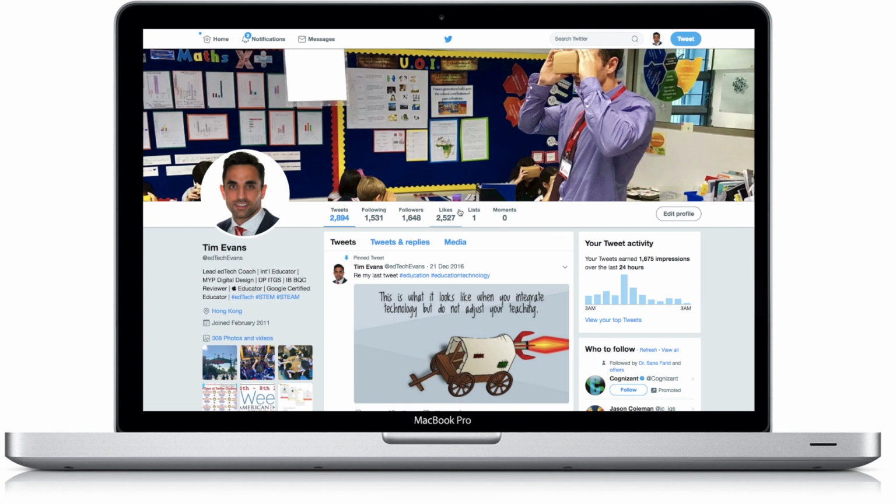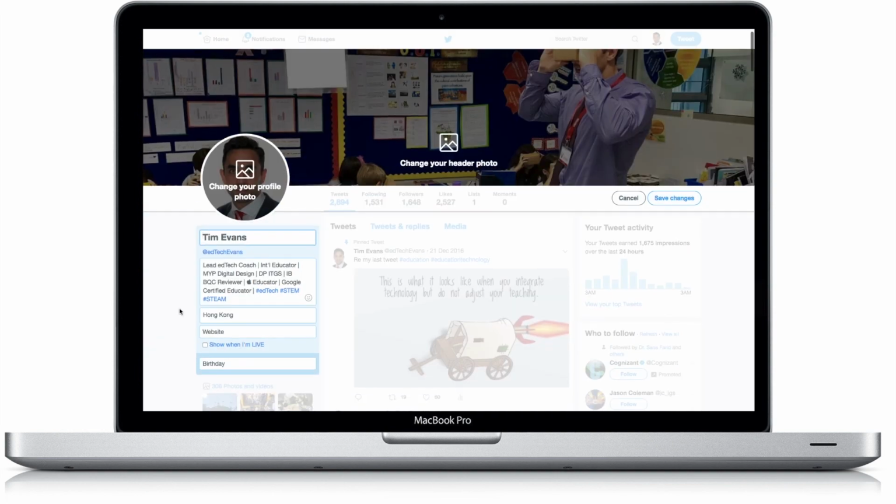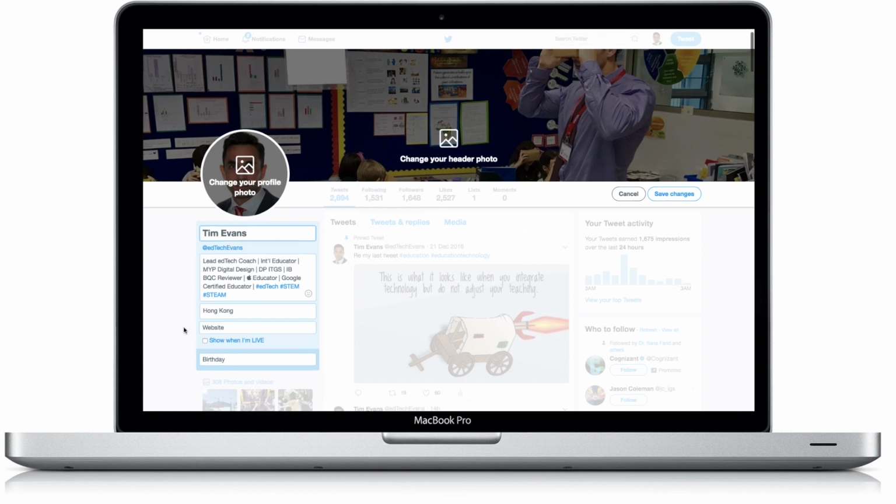And once you've set up your profile, you've got the button here, Edit Profile, so you can click on it and you can actually change your name here and also the introduction bit here. The Twitter handle you can change, but I'll show you how to do that in a minute.